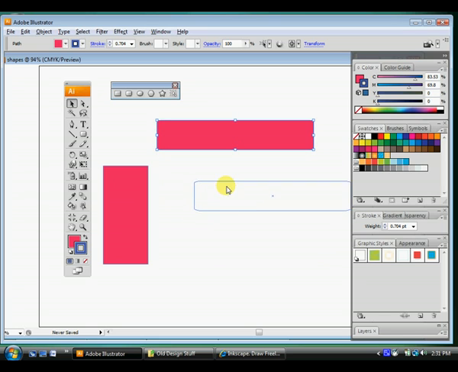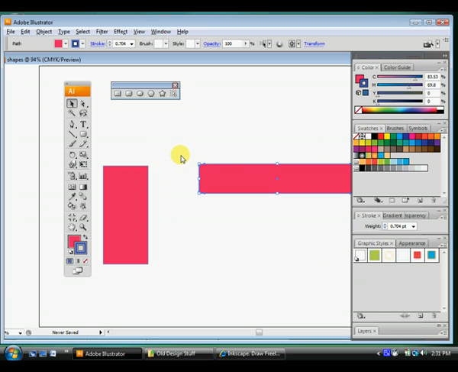Take a look up at the screen, please. If you're clicked on the black arrow, that's the default tool in Illustrator.